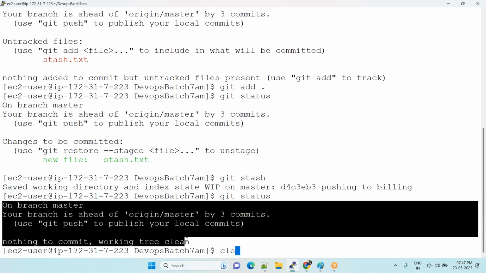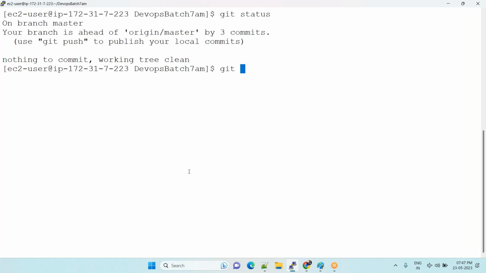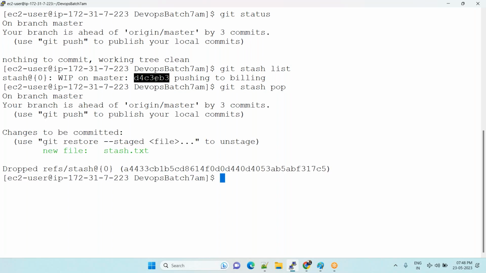Once you switch to another branch and do other work, we can resume our work. If you do git stash list, one file has been hidden, so we will just use the git stash pop command. If you use the pop command, the file comes back to the staging area.